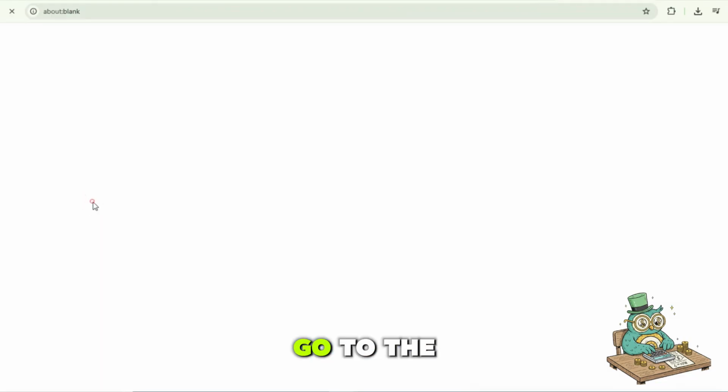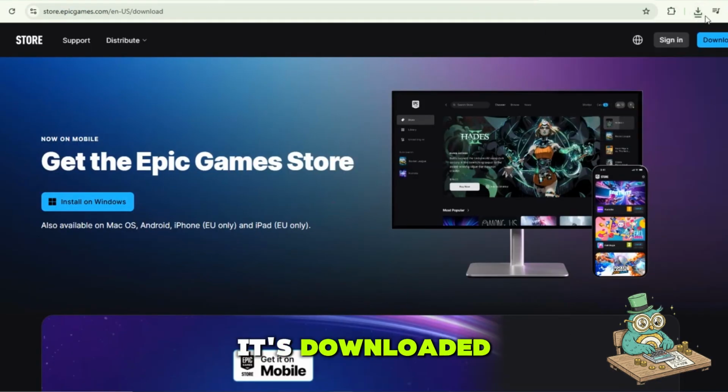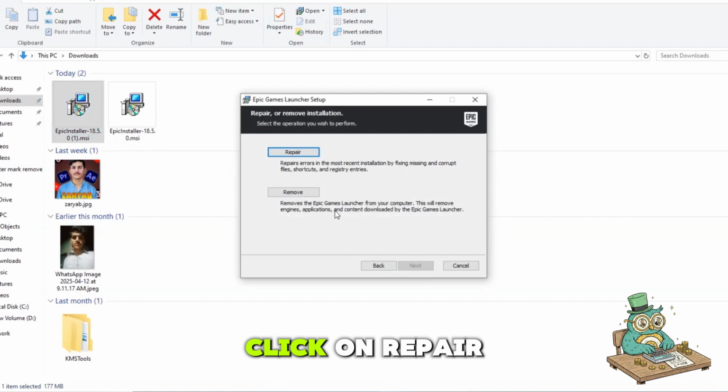After that, go to the Epic Games website and download the launcher again. Once it's downloaded, go to the folder where the installer was saved. Double-click on the setup file. Click on Repair when the option appears.